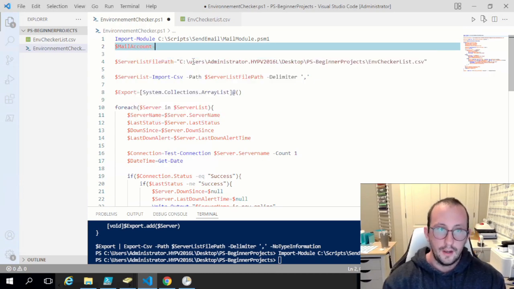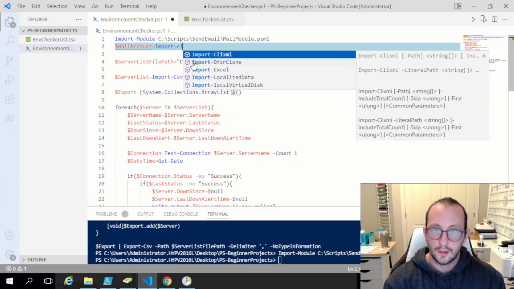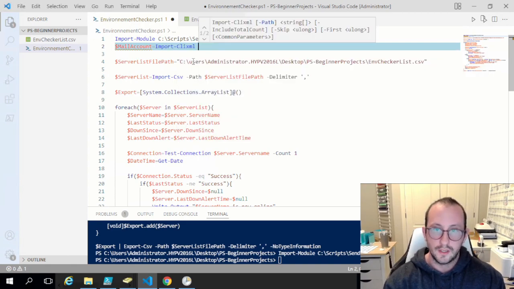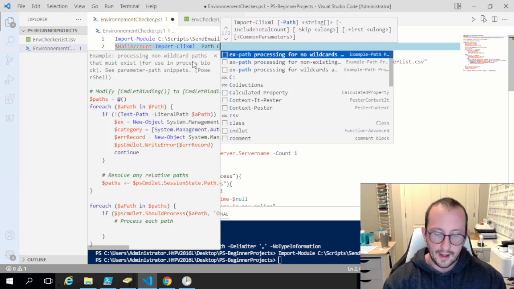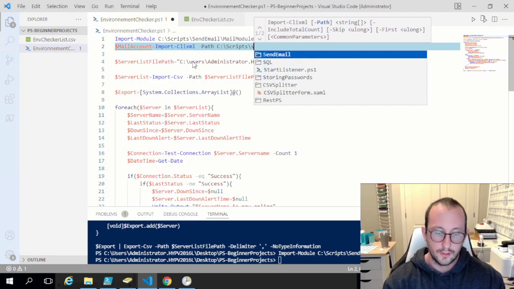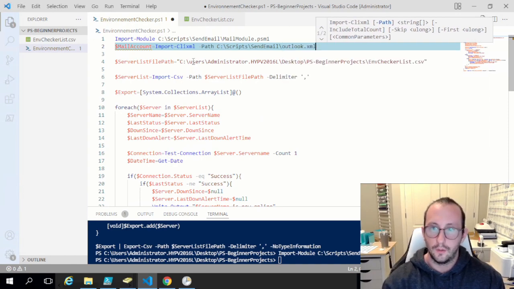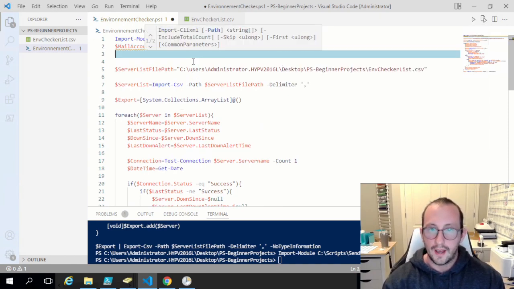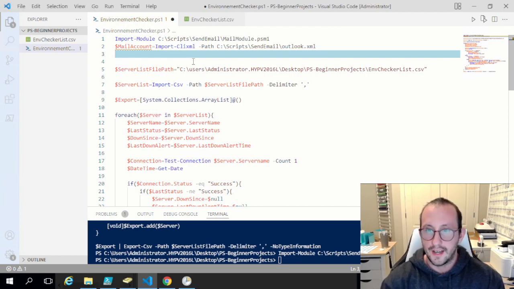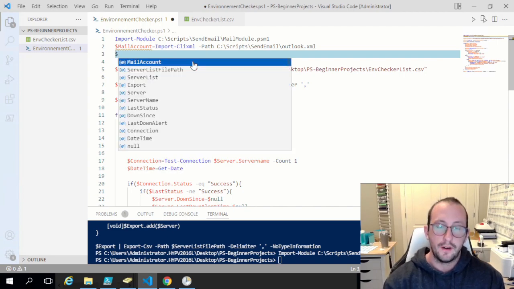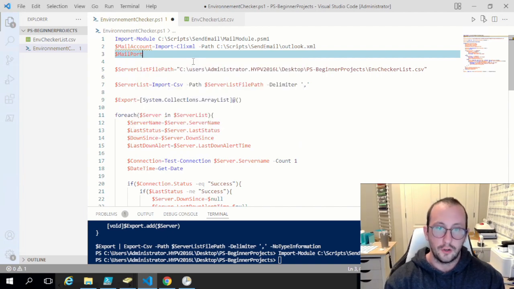So what we're going to do is a mail account, and I'm going to do an Import-CLIXML so you guys don't see the password for it, and we're going to put the path of C:\scripts\email\outlook.xml. Now, I cover this Import-CLIXML again in that mail module video. I also have a link to just the CLIXML video in there as well for securely importing your passwords without putting them into plain text, which is going to be very useful if you are putting scripts on servers and you don't want people to have access to those passwords.